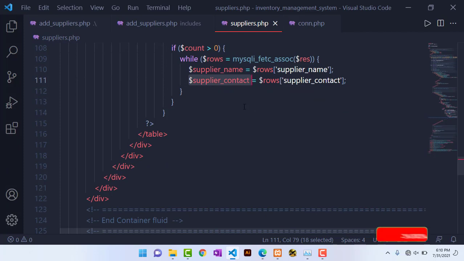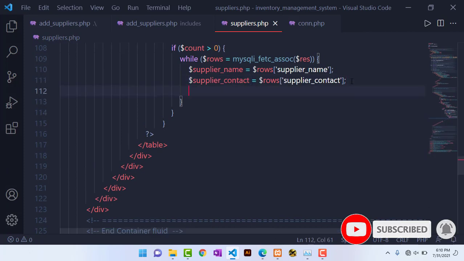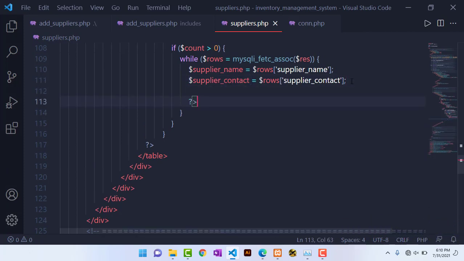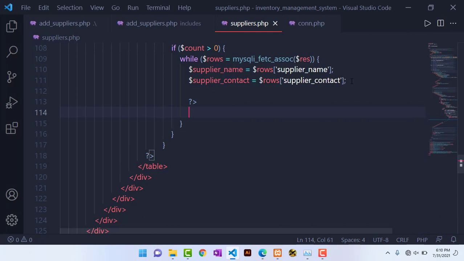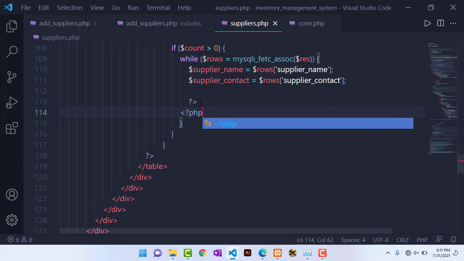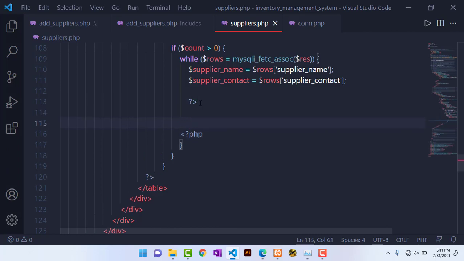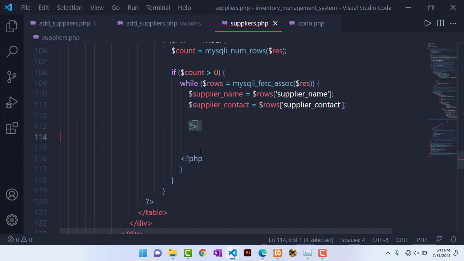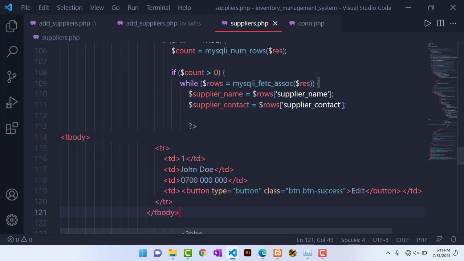So now after that, we can come and have our T-body. I can first of all close the PHP and open it immediately here. We want to have some HTML code, so to be able to have some HTML code within PHP, this is what we do. So I can now just have the T-body, or the body of our table.